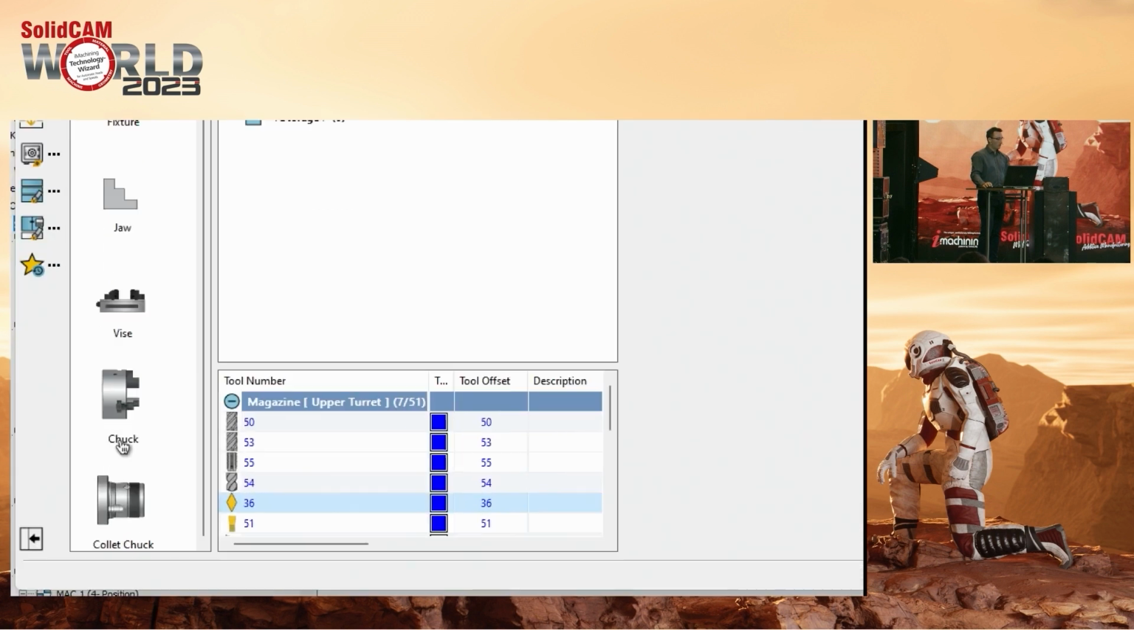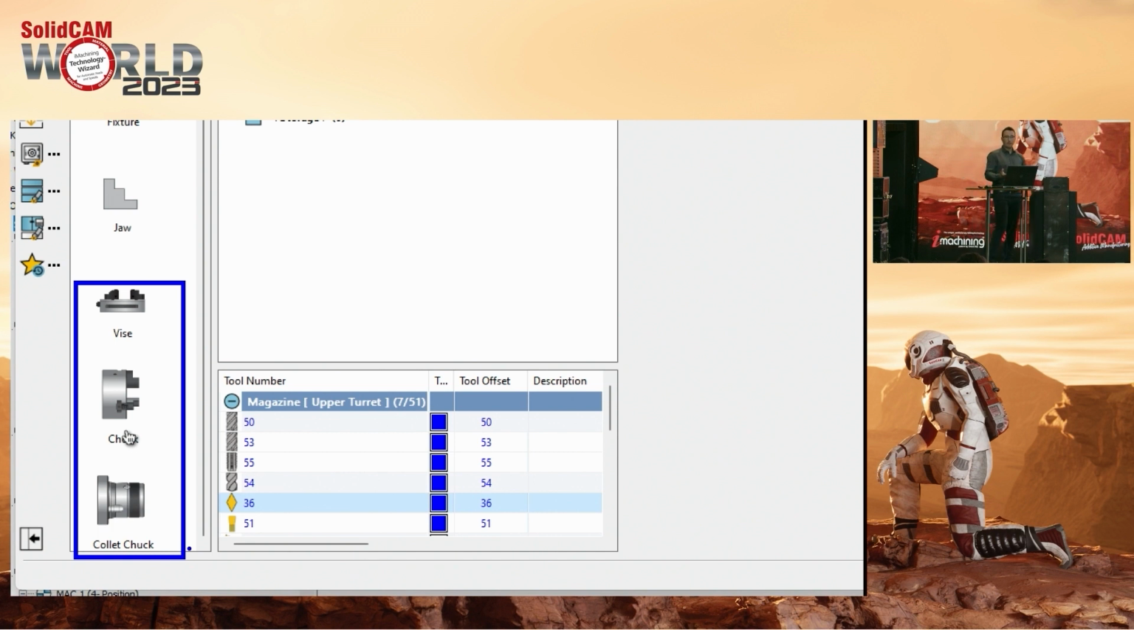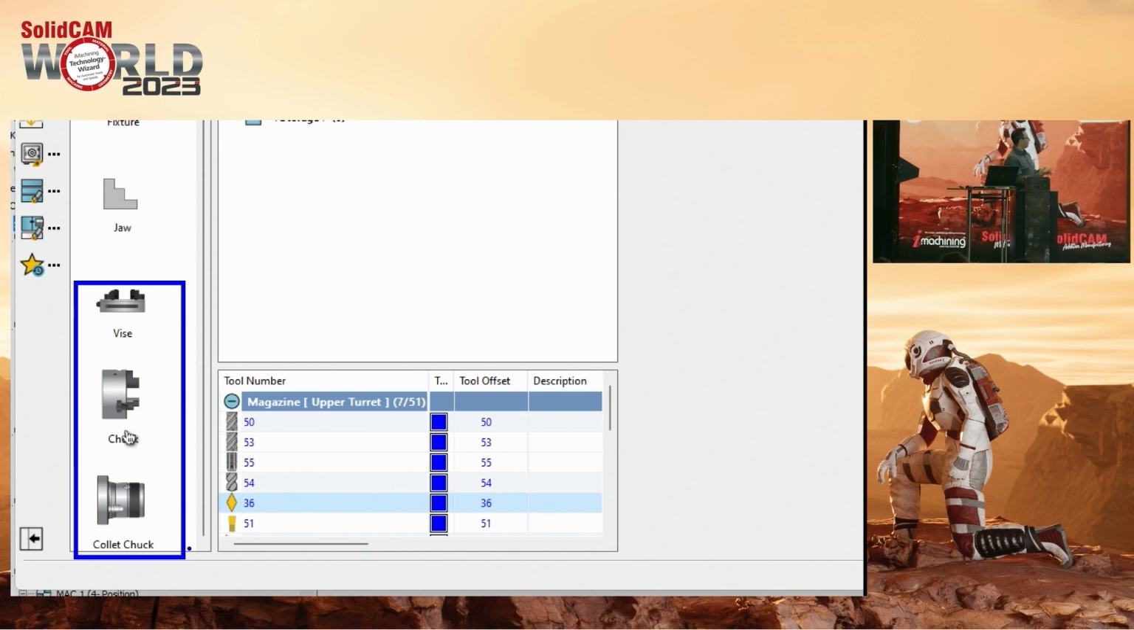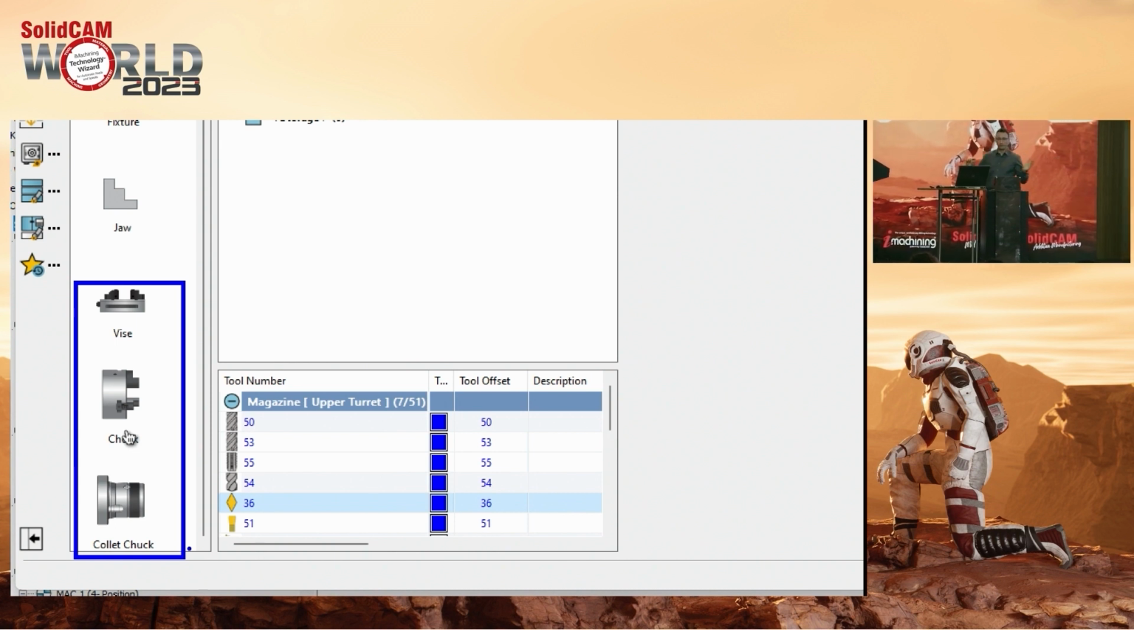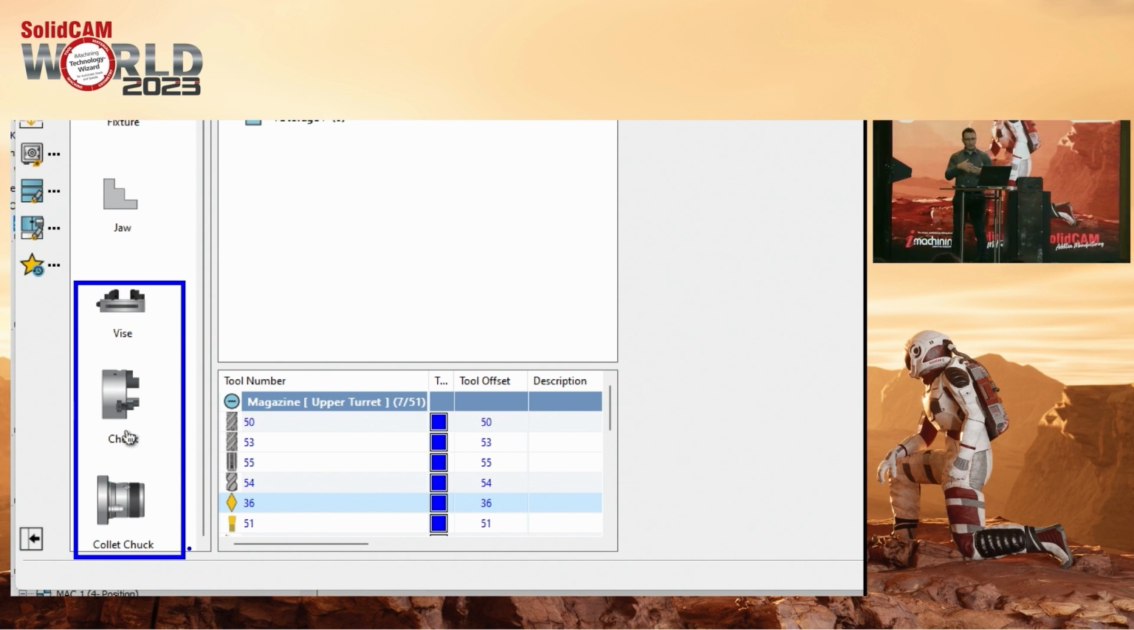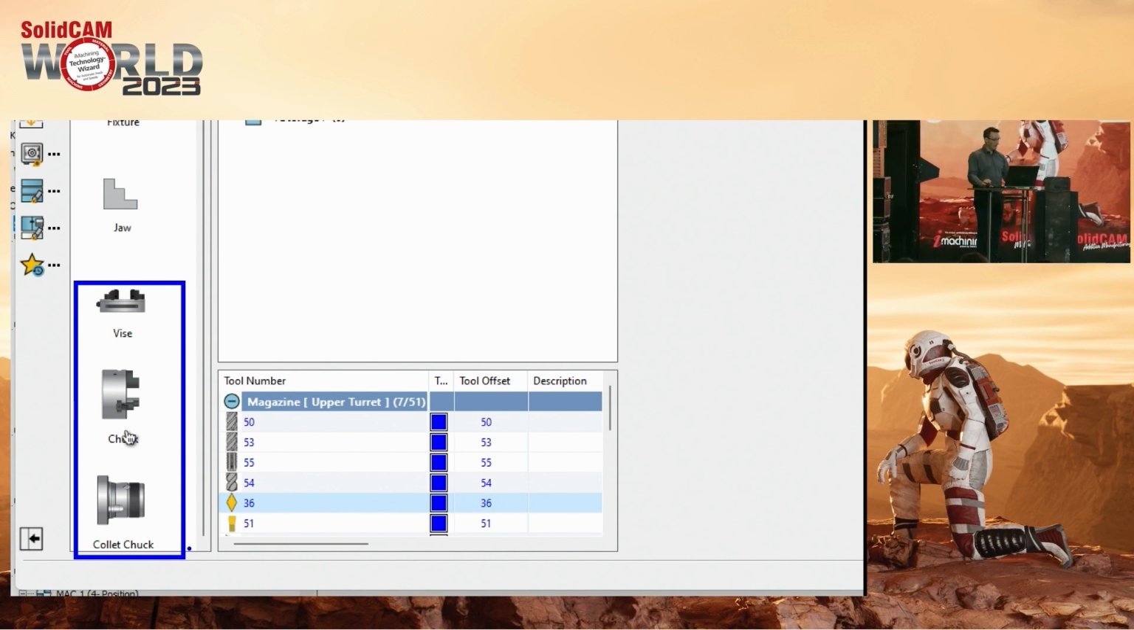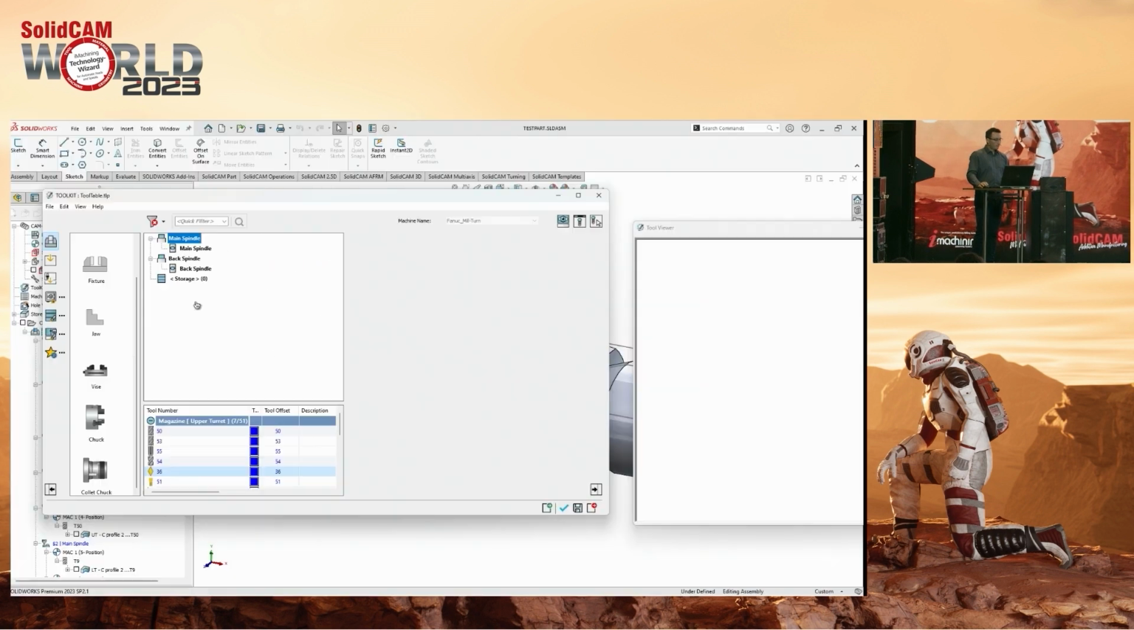And also at the bottom over here, you can see that for SolidCAM users, we prepared three templates for the vise, chuck, and collet chuck that you can just drag and drop and it all works, to make it easier so they can see how we actually build those things. Okay, so over here, I only see my tables.